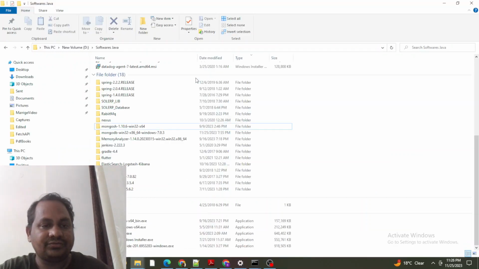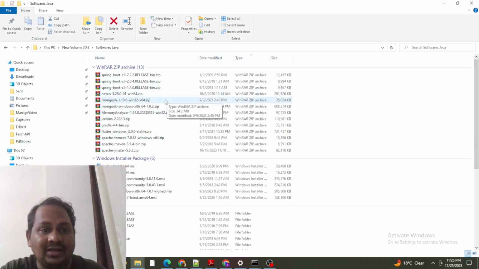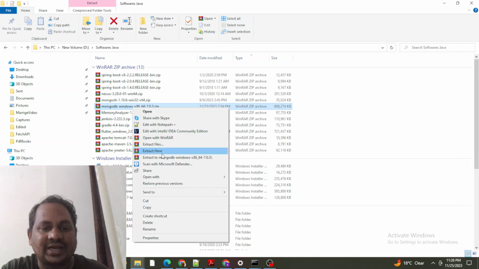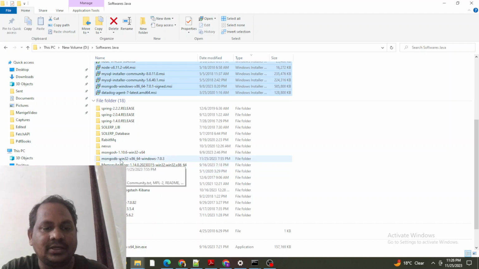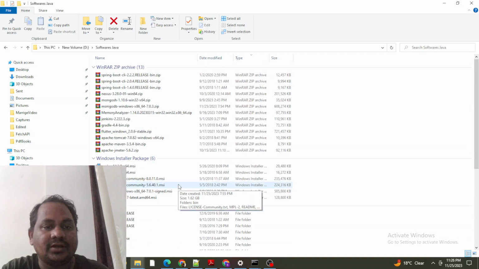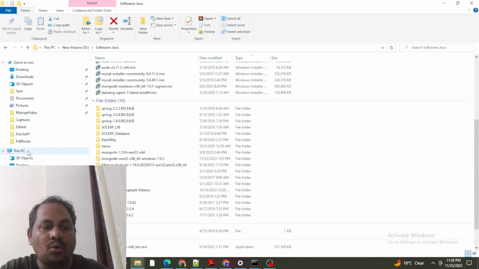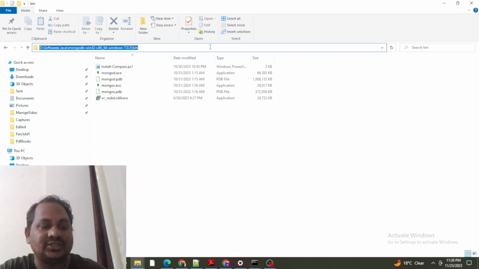You will get the zip files, MongoDB for Windows, whichever version we have selected. You can simply extract here, and it will create a folder with everything in it. You can unzip the other one also. Now we need to go inside this folder, inside the bin folder, and copy this path.